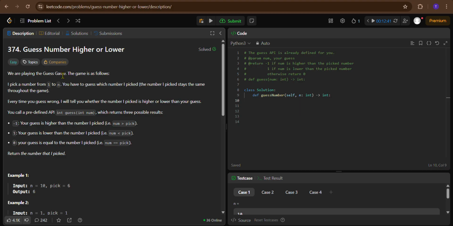We are playing the guess game. The game is as follows. I picked a number from 1 to n. You have to guess which number I picked. The number I picked stays the same throughout the game. Okay, it is telling that the system will pick a number and we need to guess what number it has picked.